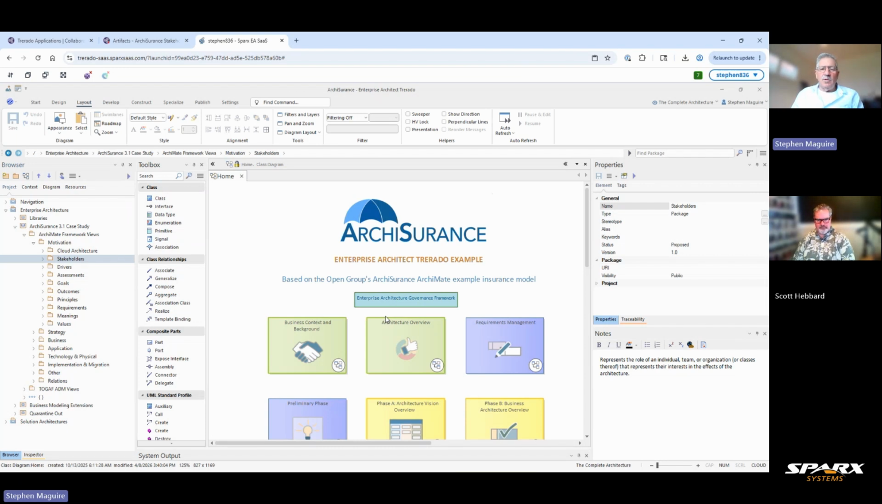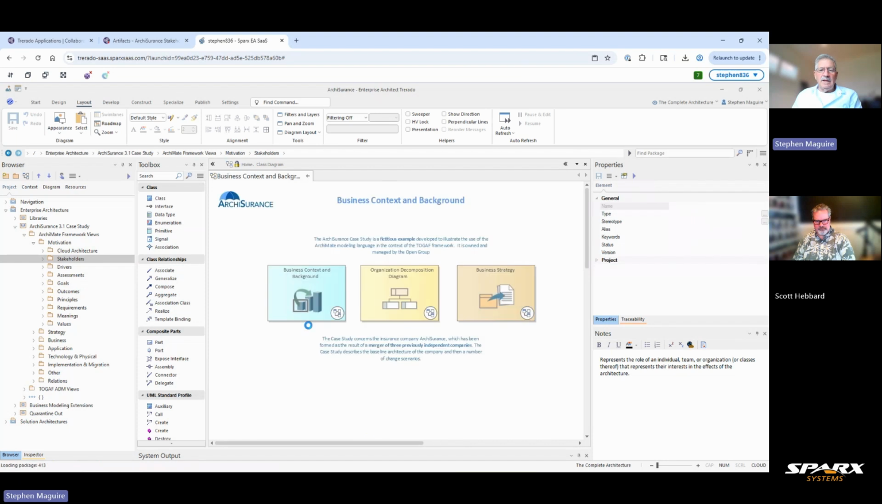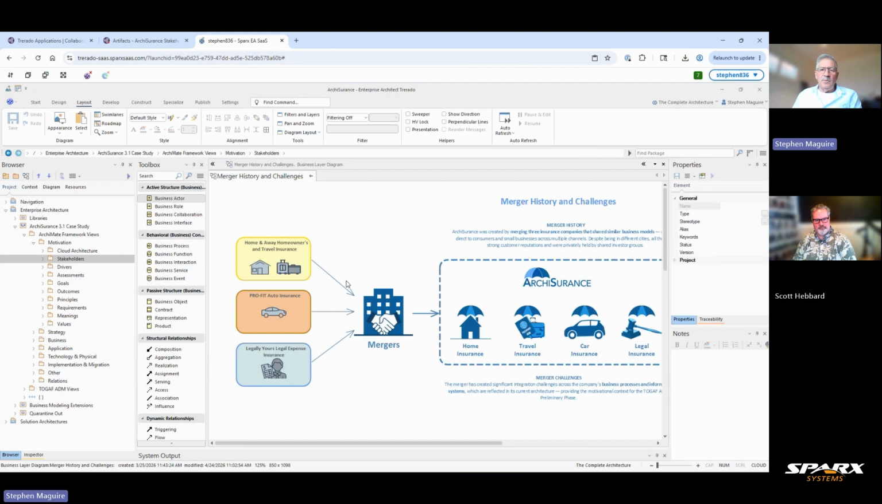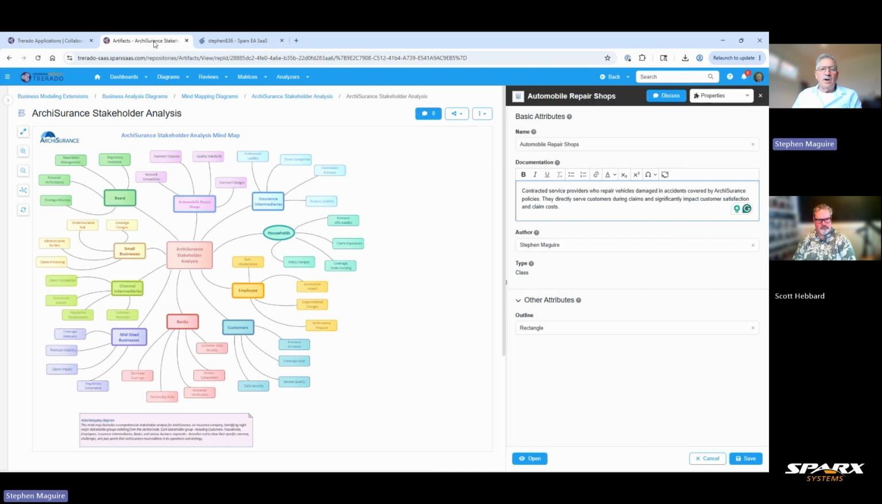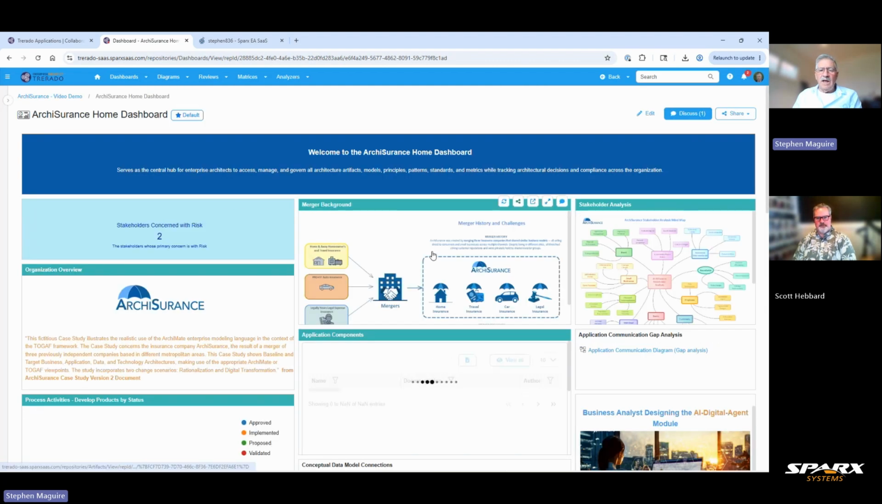What I've got here is what we call a navigation diagram. It's like a home page, and we can click through on these cells and get through to other diagrams. So in this one here, we can say, let's have a look at the business context and background. And there's that diagram there that we did early on as well. Yes, that's one of the ones that we had inside Designer as well. If I flick back to Collaborator and look at my dashboard, you'll see that was one of the diagrams that we had early on as well.